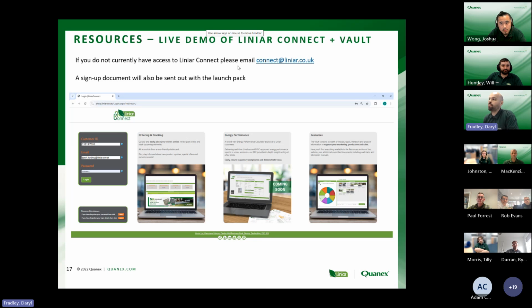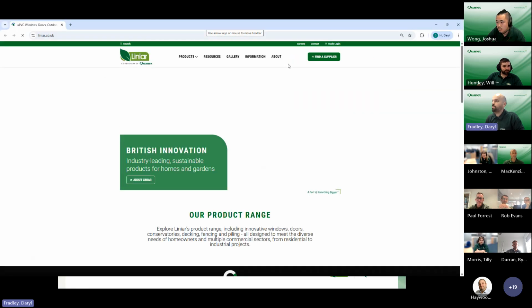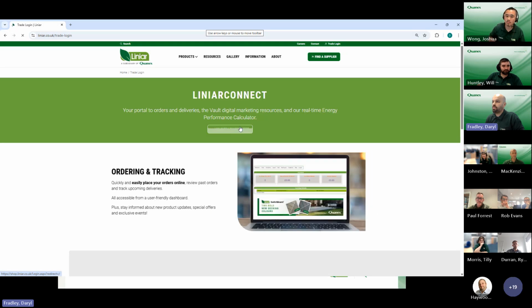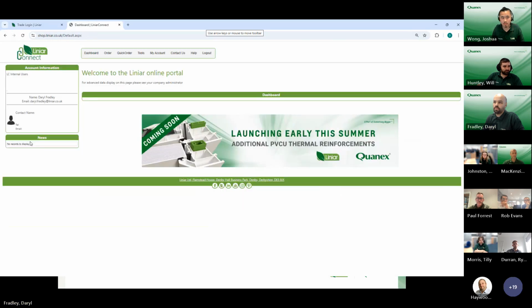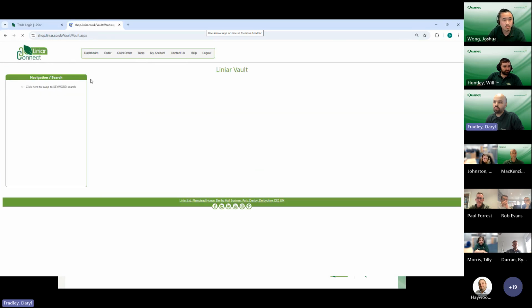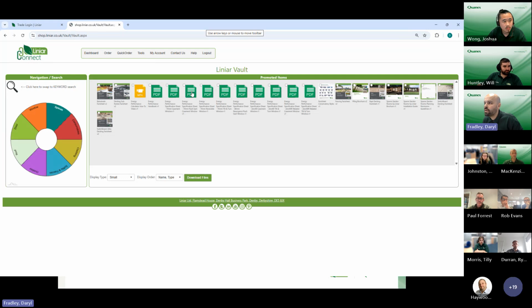Thank you, Will. I'll just give a bit more detail on the spec sheets quickly, because I think these are very valuable bits of information for you to be able to use the energy performance calculator. I'm just going to open one of them up again. Trade login, Connect, and we click on a casement spec sheet here.